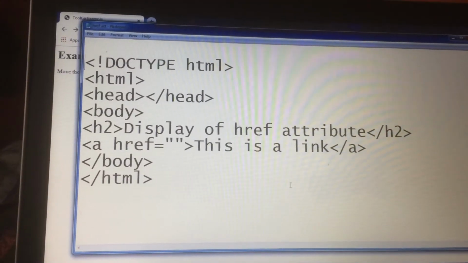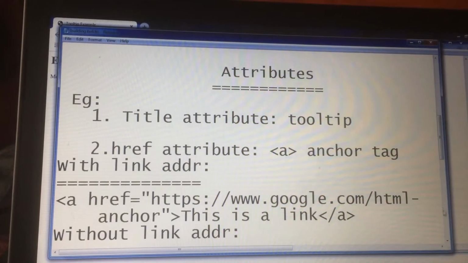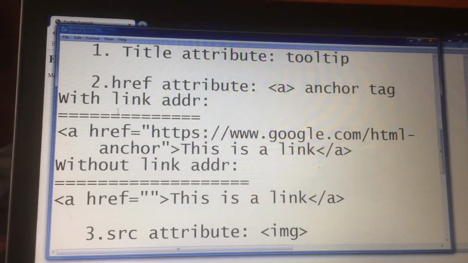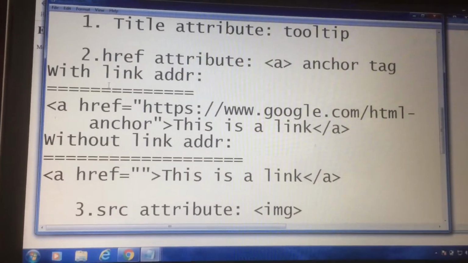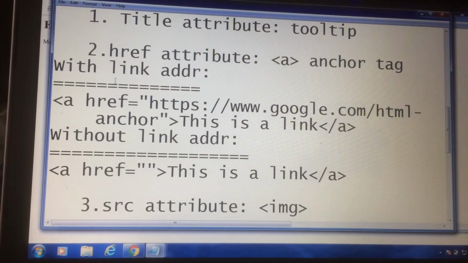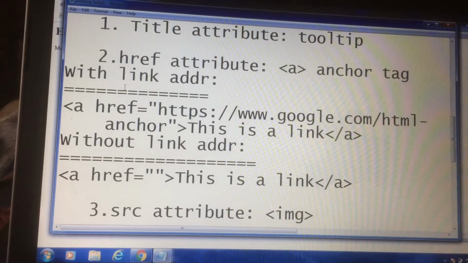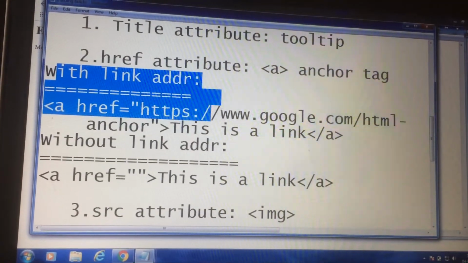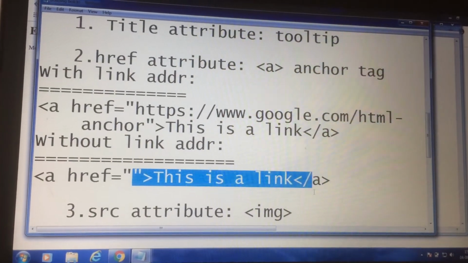We'll discuss about href attribute. Href is the main attribute of anchor tag. This attribute gives the link address which is specified in that link. It also provides the hyperlink, and if it is blank then it will remain in the same page. So here, with the link address, this is the tag, and without the link address we'll use it like this.